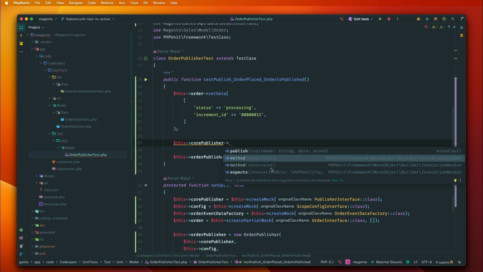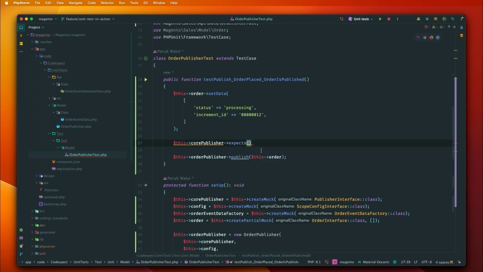So that's why we have new methods here. We not only publish but others. So we can start with method or with the expects. We'll start with the expects. I prefer to use it.